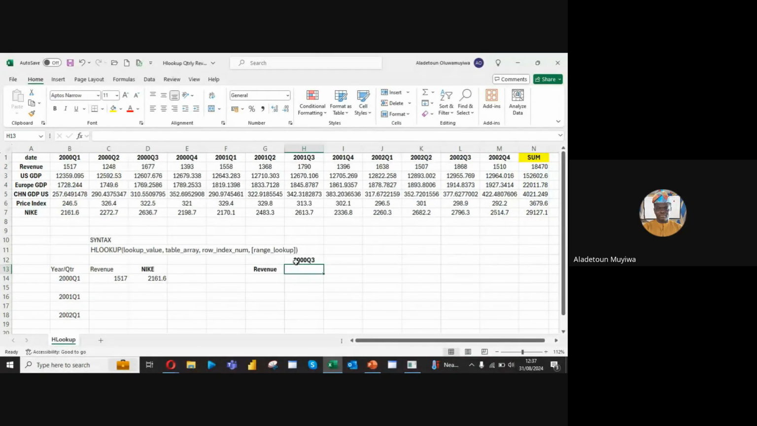VLOOKUP retrieves data from subsequent columns. You can't look backward, you can only look forward, left to right. It checks vertically, left to right. So now we'd like to check what's the result for quarter 3. What's the revenue for quarter 3? So equals VLOOKUP.